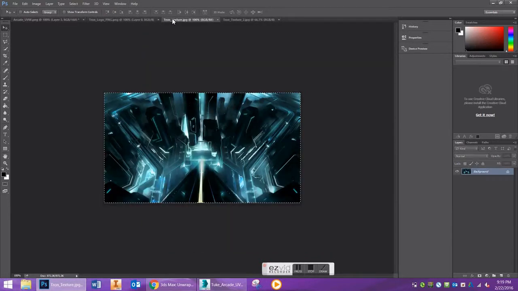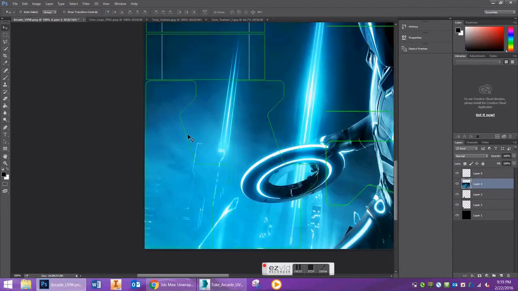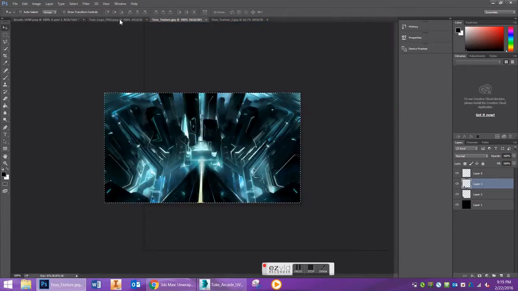And let's get some logos in here. So let's go back to my Tron logo. I'll do Control A to select all. Control C to copy. Go back over here. Let's do Control V. Oh, it didn't work. Let's try it again.